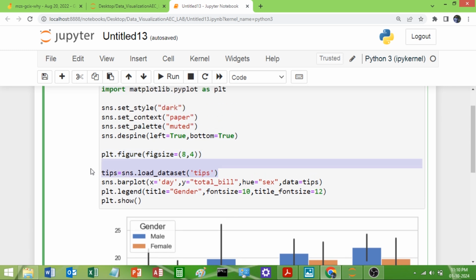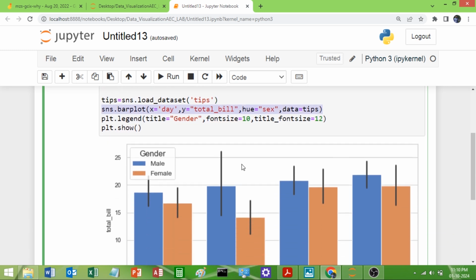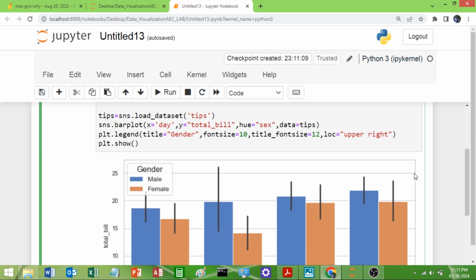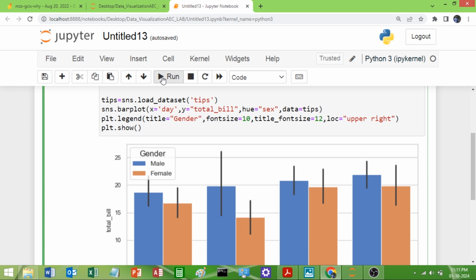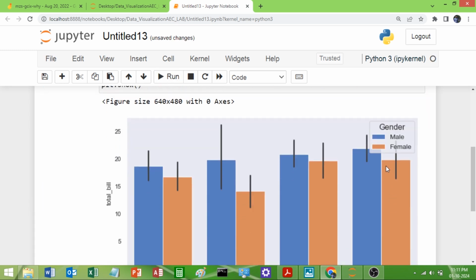Now we have loaded our data set, and we have plotted the graph and the legend. If you want, you can set the location also here. Say location is equal to upper, I'll just say right, upper right. I mean our legend should come this side. I'll run this. Now you can see our legend has come to the upper right corner.